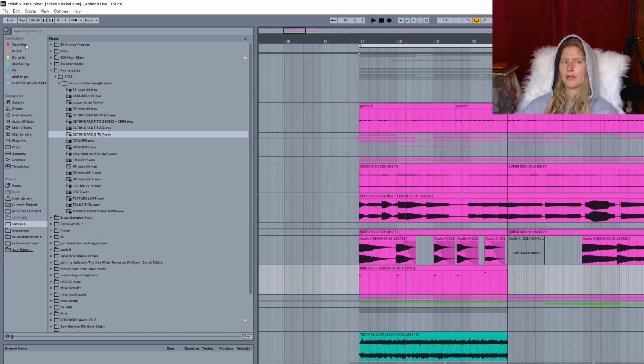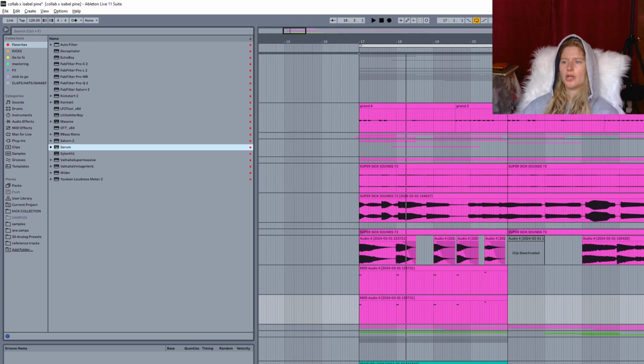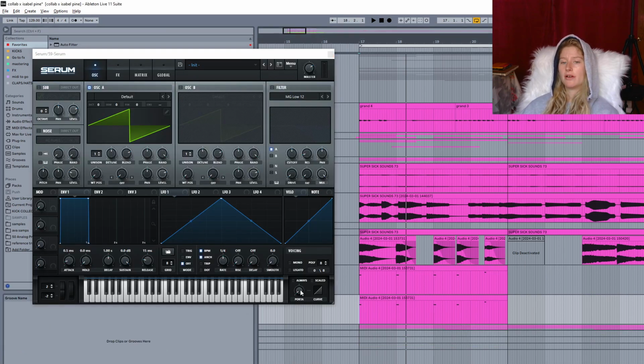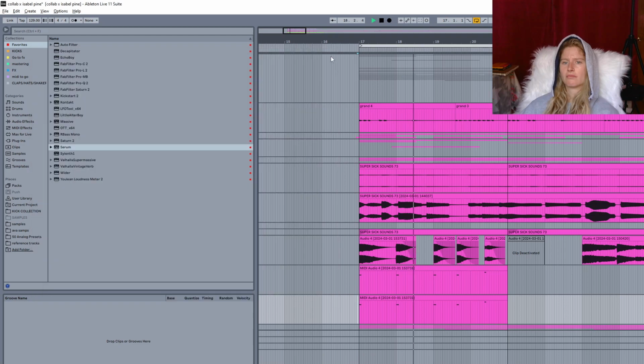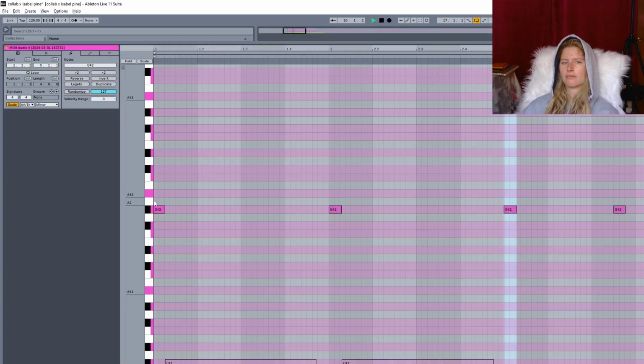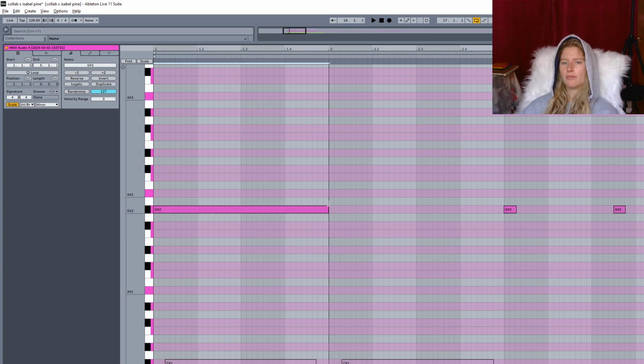Let's duplicate. Let's bring out our Serum. See what we can do. I duplicated it because I don't know. I just want to see with Serum. So I feel like I just need some more going on, you know? It's really my issue here.